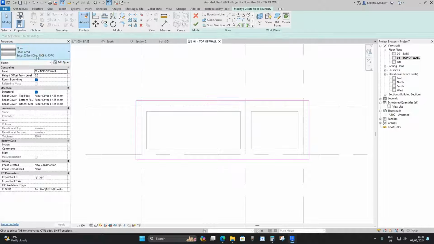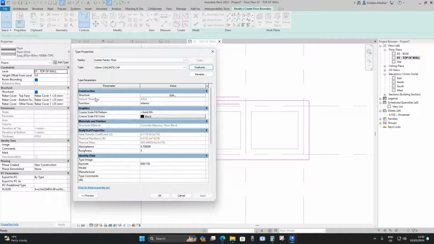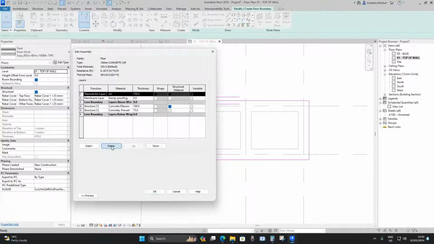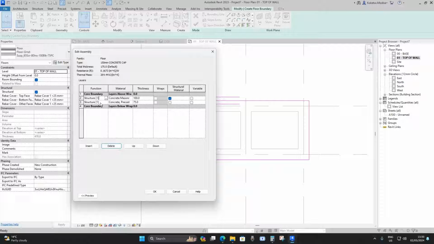And then we're gonna have to edit our floor. Go to edit type and then duplicate. So we're gonna make this 150 millimeter concrete cap, and then okay, and then under structure go to edit, and then we're gonna remove these parameters. So you delete all of them, and then we're gonna remove this one. So we're gonna be left with only one structure, and then we're gonna assign a material to this.